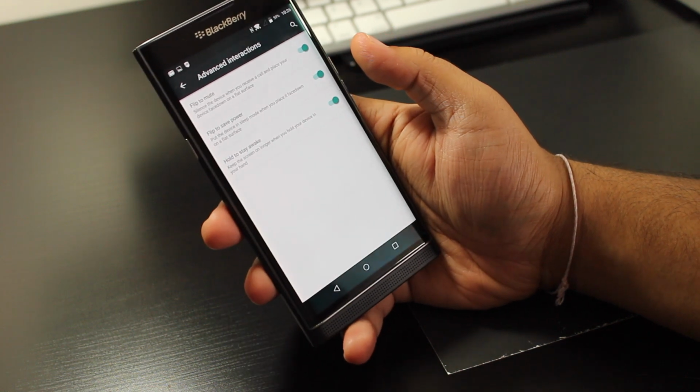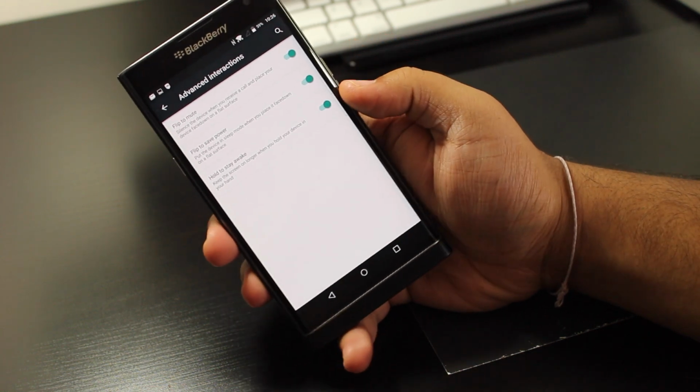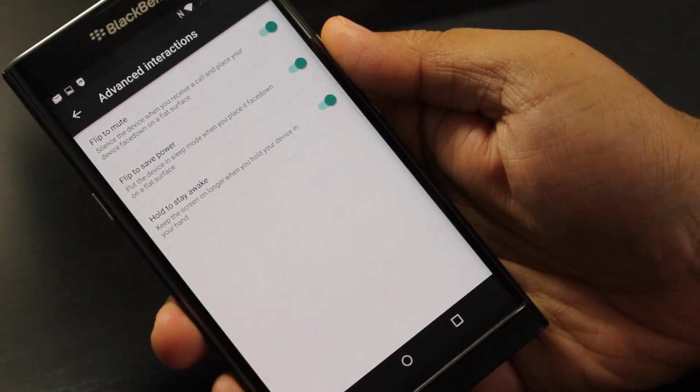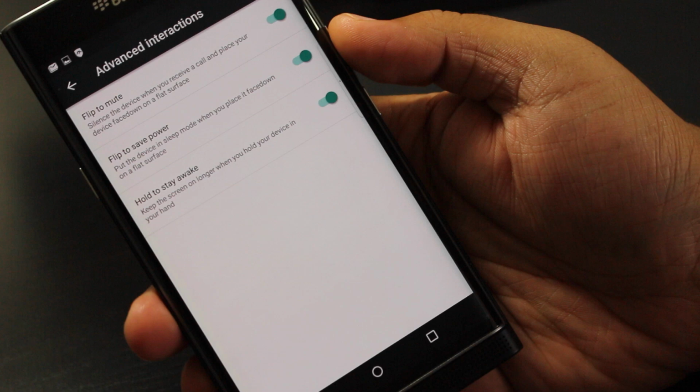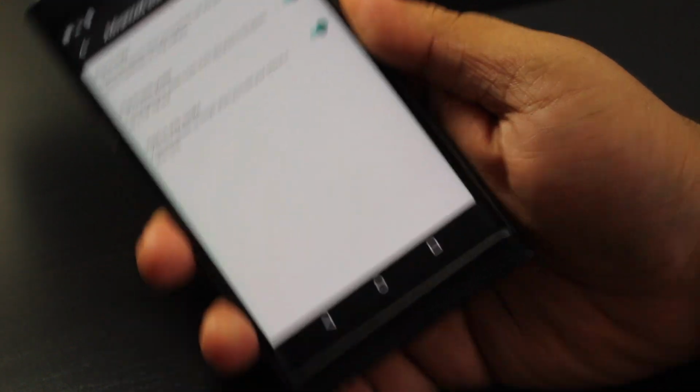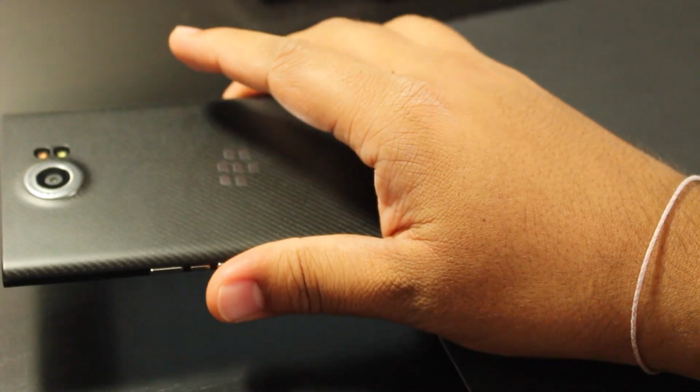So flip to save power. So let's say you want to put the device on sleep mode, or you just want to turn the screen off because you just love getting that all-day battery life with the Priv. Flip it over like that, and you can see that reflection.